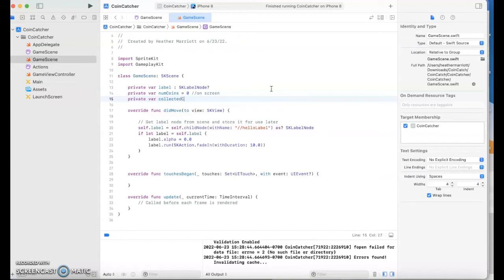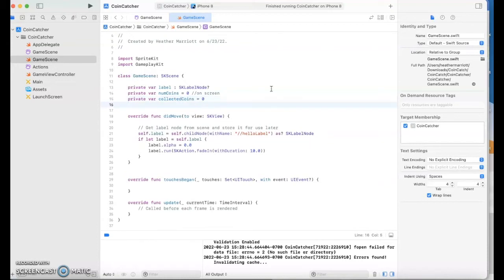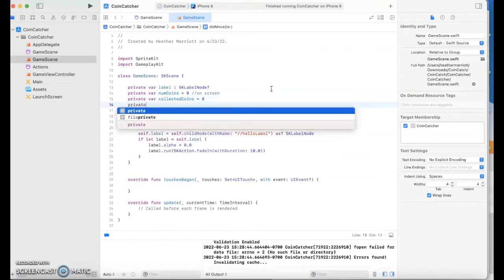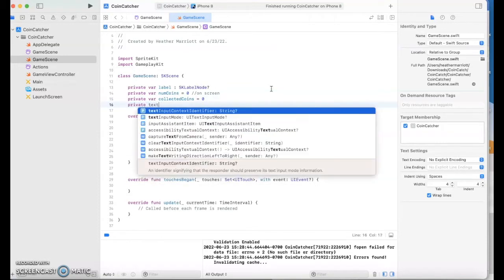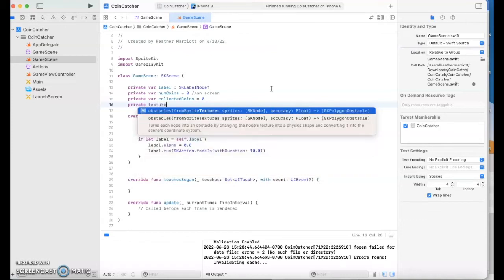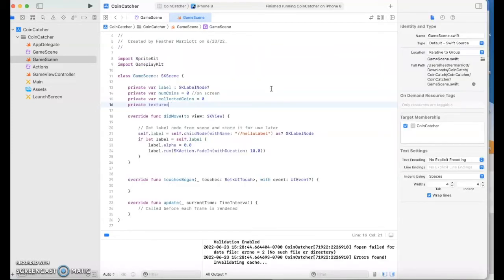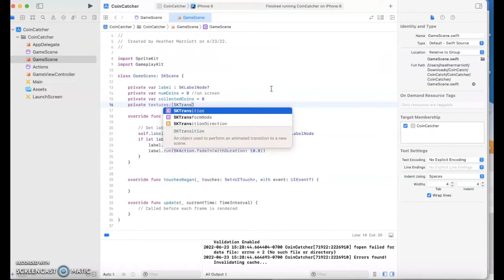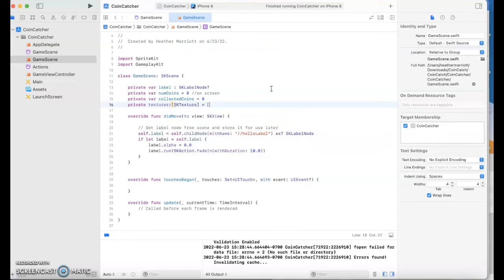So collected coins, start that at 0. And I also am going to need to animate the coin dropping. I'm going to have an array of SKTexture objects. Oops, it's trying to autocomplete, and it sometimes helps and sometimes doesn't help. To make an array, you have square brackets, and square brackets with nothing in it says I'm starting with an empty array. I forgot the var part at the beginning. So it'll be a variable because it starts out empty, and I'm going to end up adding to it over time.